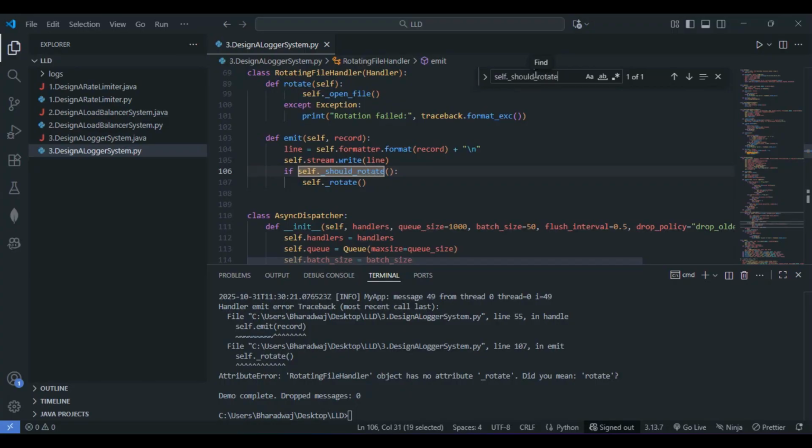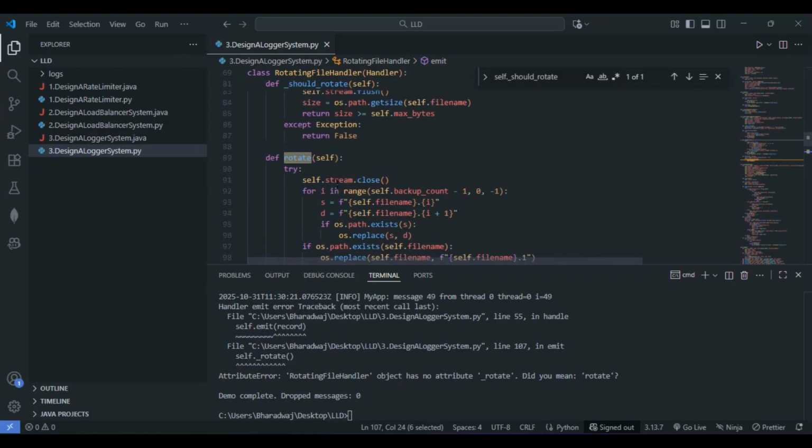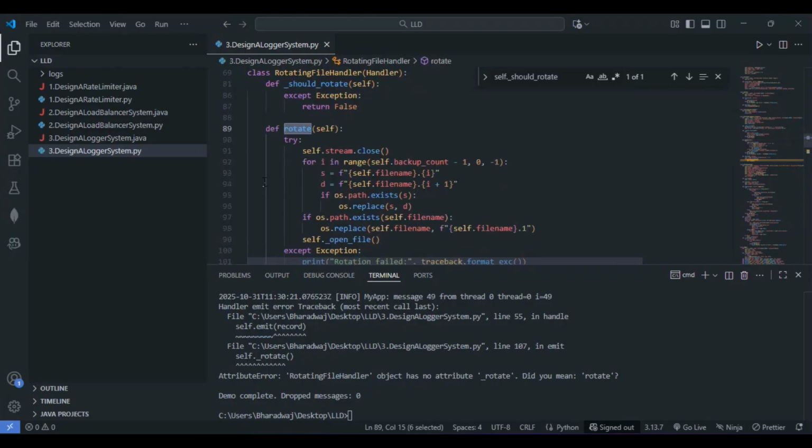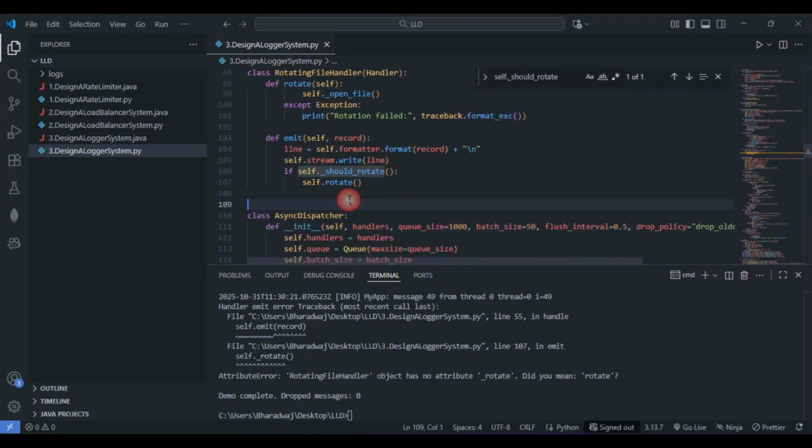Yep, so we have written this one, if self.should_rotate. So this is fine. This one we have to go with only rotate, I believe. This is not showing actually. If I remove the underscore, let me select this one. Yeah, this is just rotate actually. We haven't given the underscore at all. We went with the rotate method, so we just have to call rotate. So this is fine.